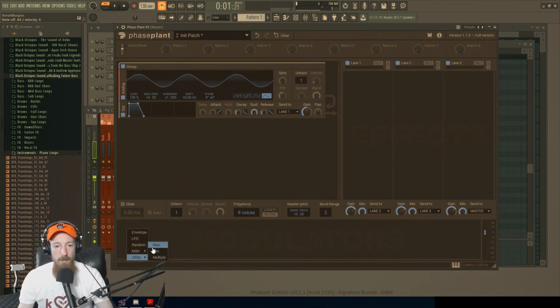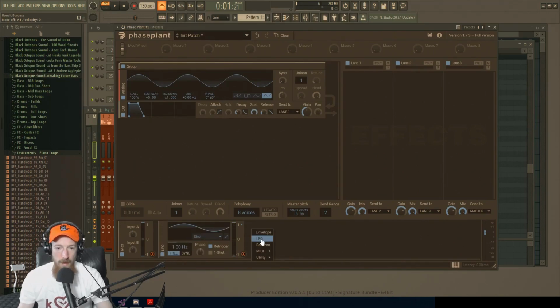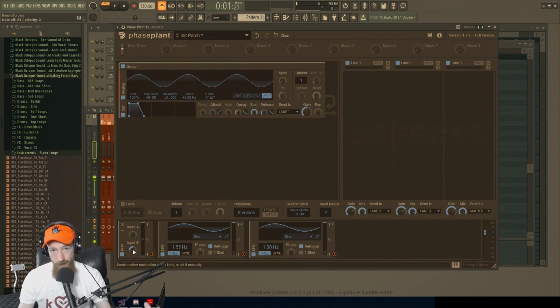We also have a min and max, which are just comparators. So if I have an LFO and a second LFO, let's change this one to be a little faster. What it does is this is the max, and it's going to output the signal level of whichever one is bigger. So if B is bigger, it's going to output B, and if A is bigger, it's going to output A. That's simple.